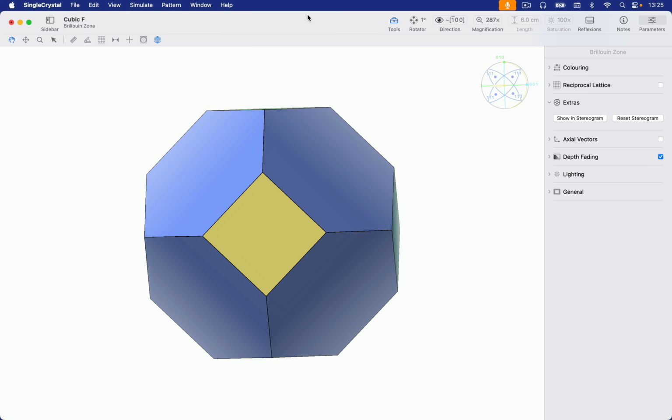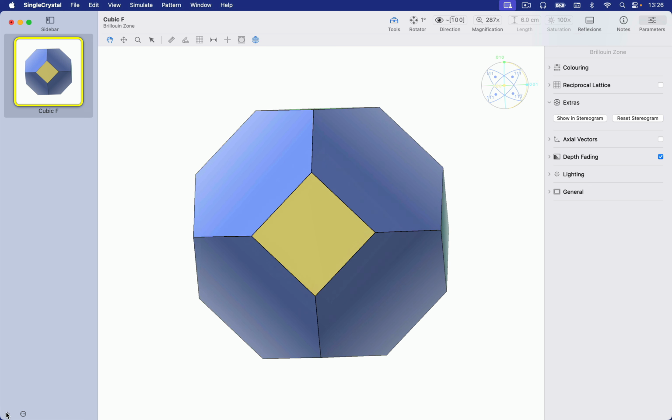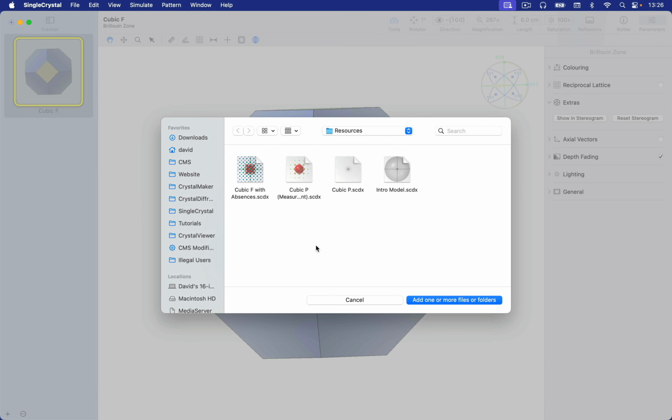Finally, we can compare multiple Brillouin zones in the same document. Let's compare our primitive cubic one with this face-centered zone. Both structures have the same cell parameters. We'll start by opening our sidebar and choosing the Add command. And let's choose a document on the desktop.